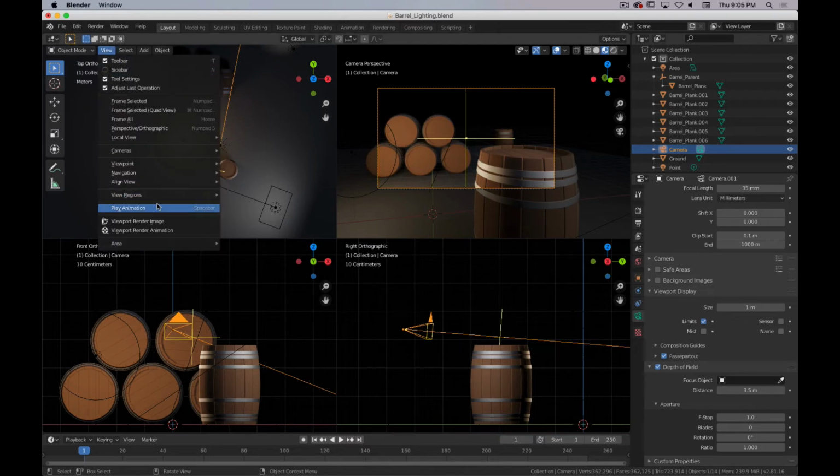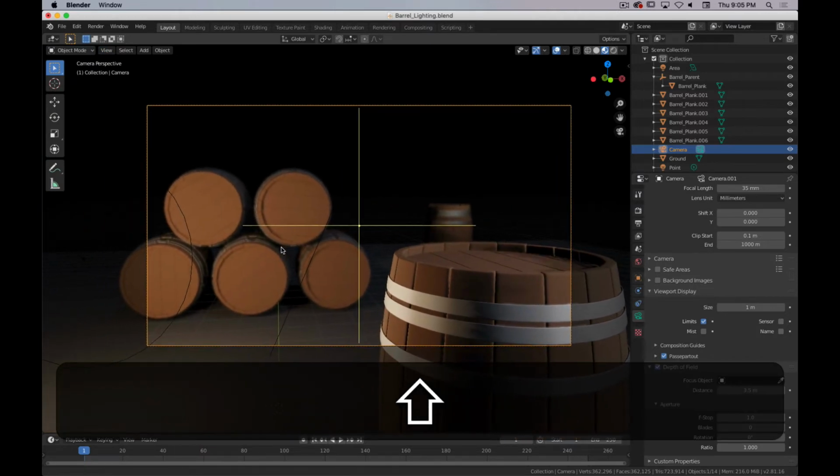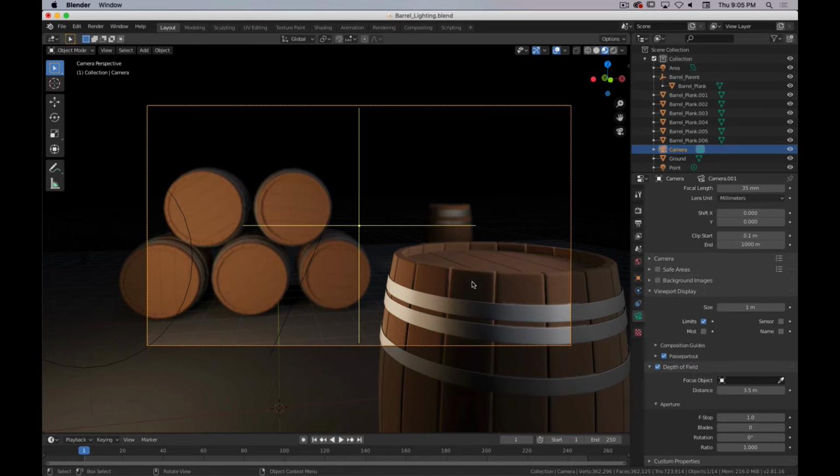So we'll toggle the quad view. All right, I'll try to zoom in here so you can really see this. So you can see the barrel is in focus. There's 7 barrels in here, I need to be more specific. The close barrel is in focus. The stack of barrels and this lone barrel off in the distance are out of focus. And the one in the background is even more out of focus.